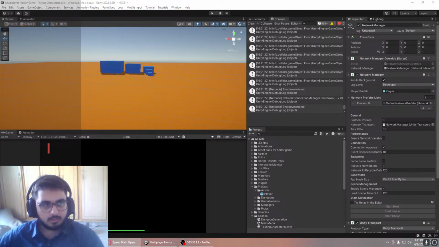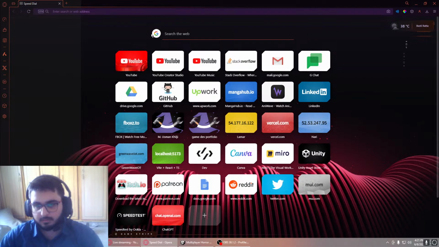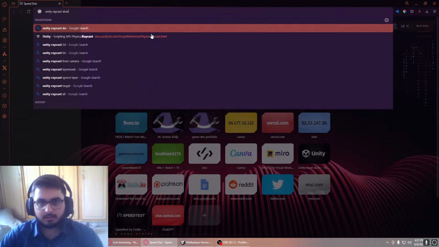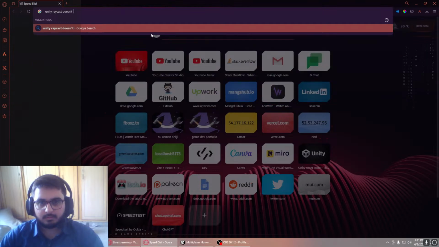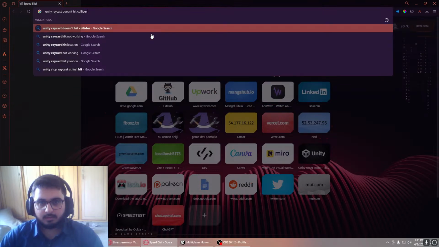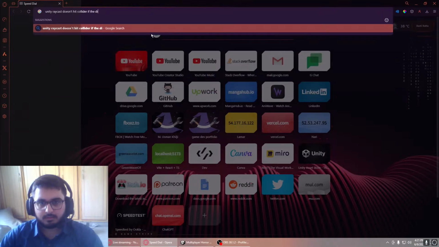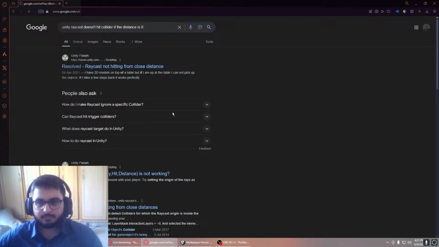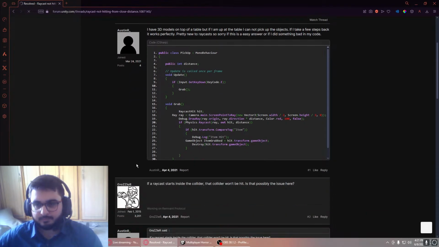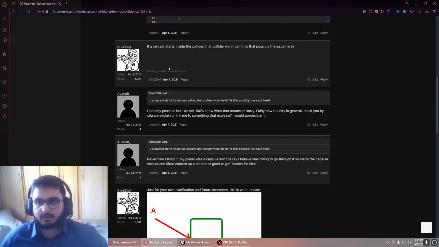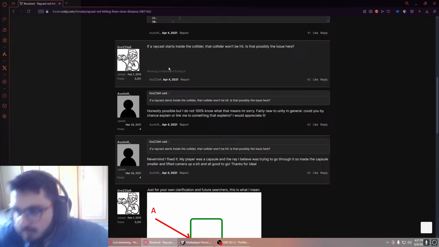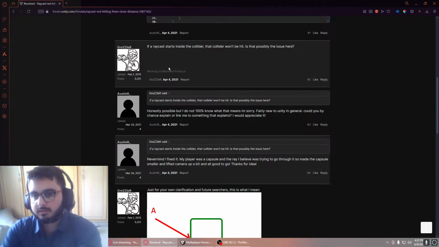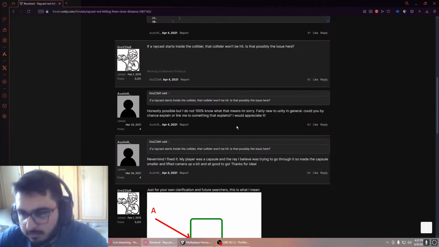Okay, let me Google this. Why is this happening? Unity raycast doesn't hit collider, the distance is 0. If the raycast starts inside the collider, it won't be hit. Is that possibly the issue here? Honestly, possibly, I don't know 100%.